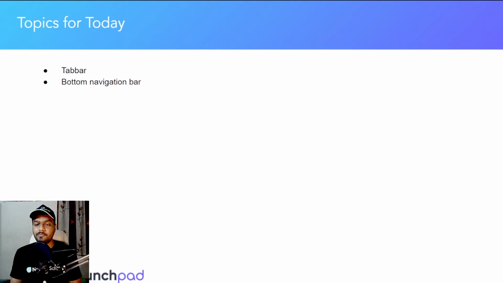For example, if your app has 2 parts, one for watching images and the second one for watching videos, you can use a tab bar in that particular case. You can assign 2 tabs to this tab bar, and the first one will display all the images, and the second one will display all the videos for that particular tab.